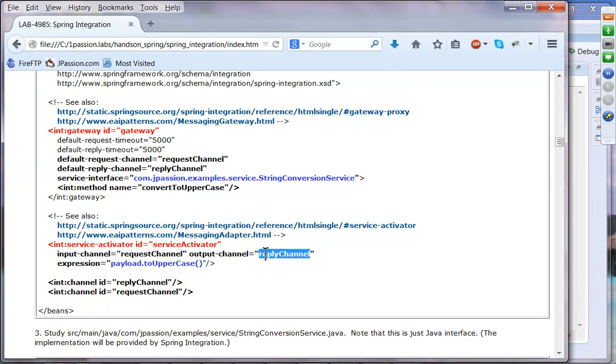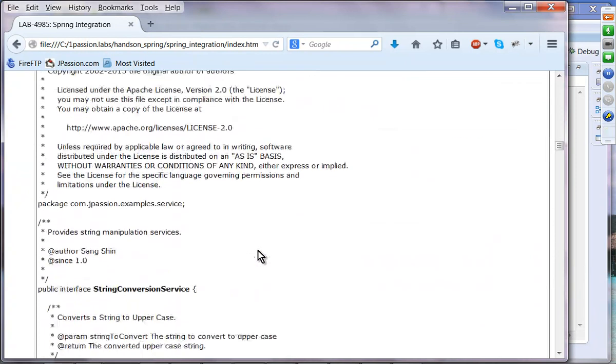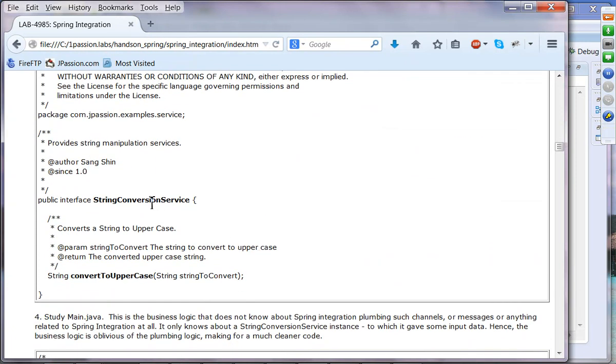Okay, all right. So now, if you take a look at this service, this is just an interface, and the only thing it has is the convert to uppercase method. Again, the Spring Integration framework will provide some proxy implementation for doing this, because it is like a string-based message. It knows how to actually create one.